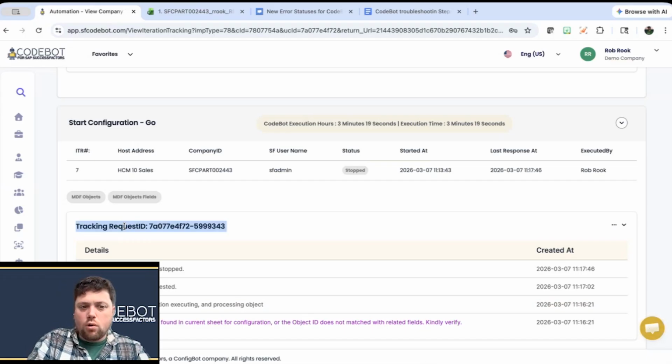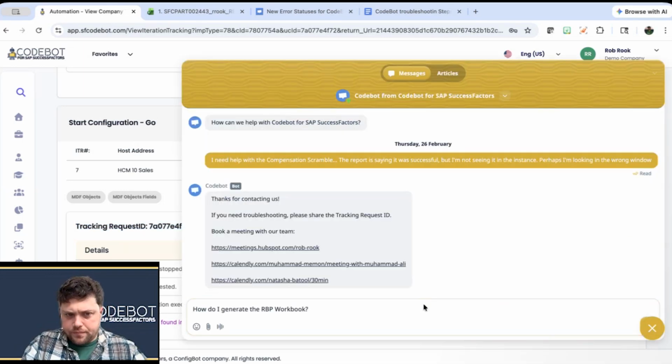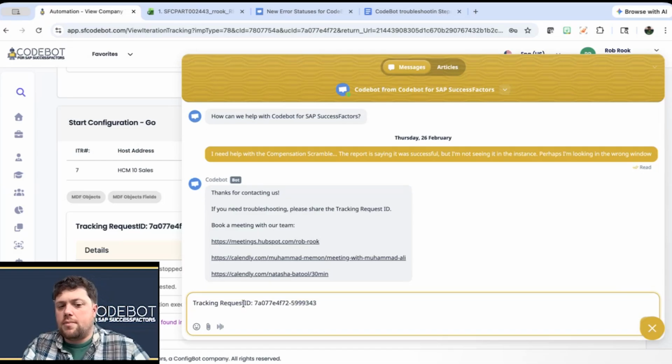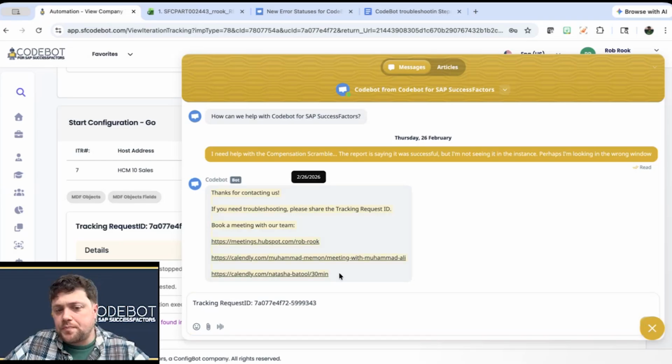However, if you do see this chat icon, you are always welcome to copy and paste the tracking request ID to us in this chat. And someone from our team will respond and give you the latest update. You don't even have to add any context, just copy paste the tracking request ID and submit it. And you can see the very first response back from us includes our office hours here.